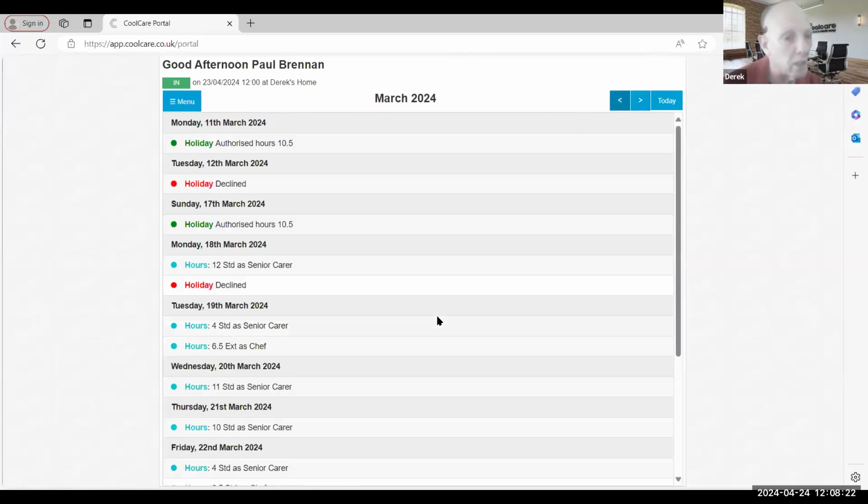You'll see there's nothing here called shifts. They become hours, like this one here. Now, what this is saying is this is telling Paul how many hours we have marked down as him working on any specific day. So here you can see we say on the timesheet that he worked 11 hours and he's going to get paid standard rate as a senior carer.